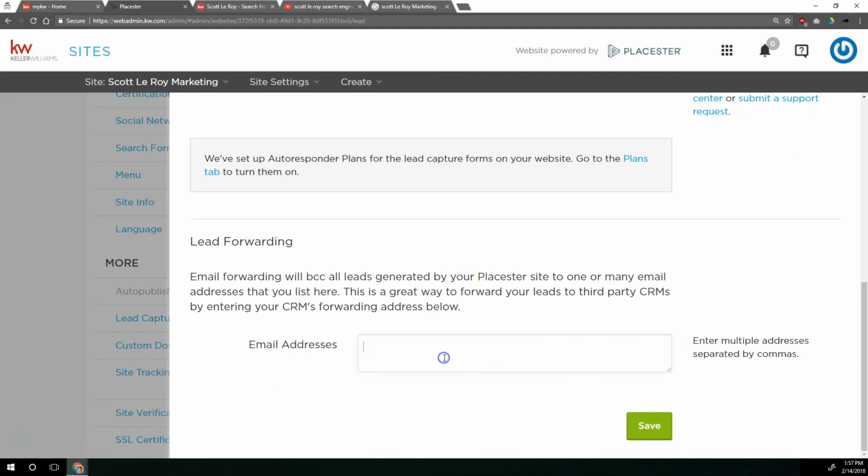Under that, we've got this section for lead forwarding, and this is the really, really important part of this. These are email addresses that you want to be notified when a lead comes in on your website. So if they register, if they submit a contact form, if they request a showing, whatever, you want your regular email to be notified. So you would put in your Scott at Scott Leroy Marketing dot com. And then you also want to put in a comma, not a space, not a colon, not a semicolon, not a line break. It has to be a comma.